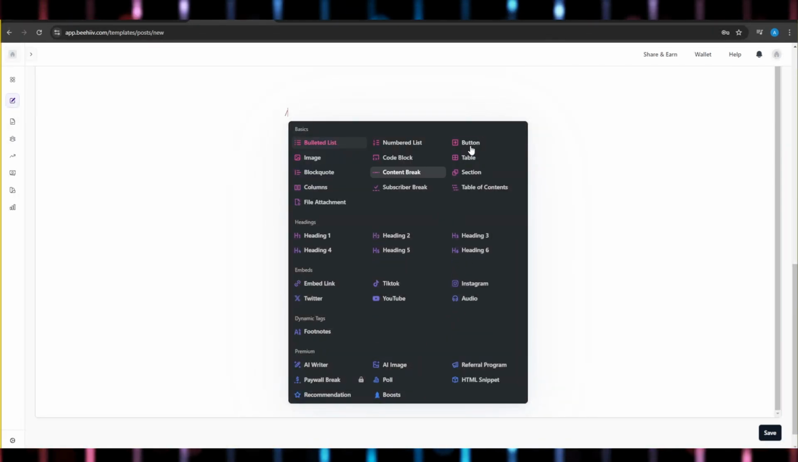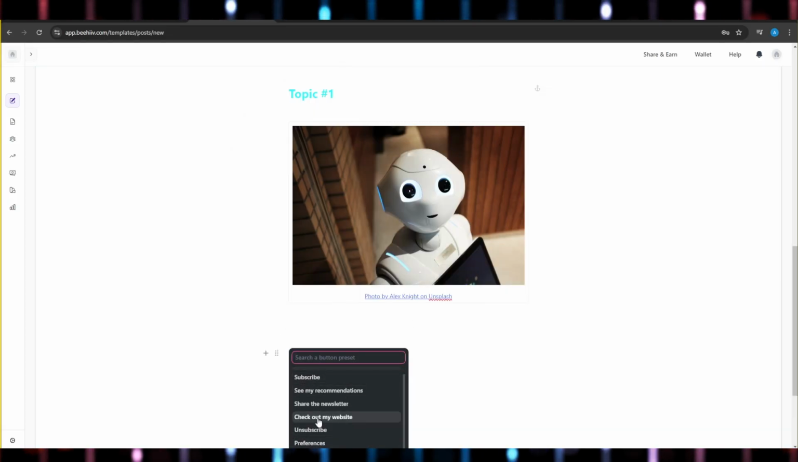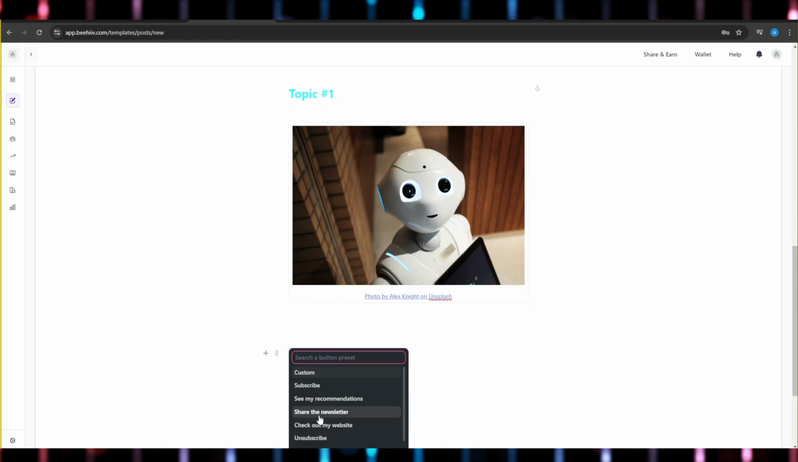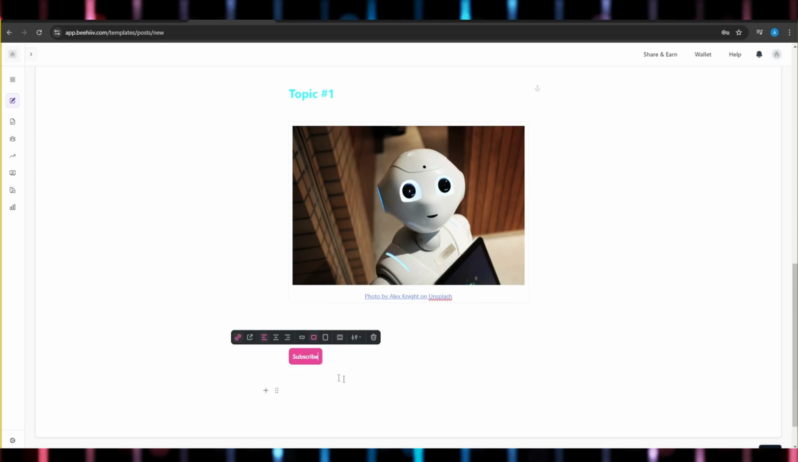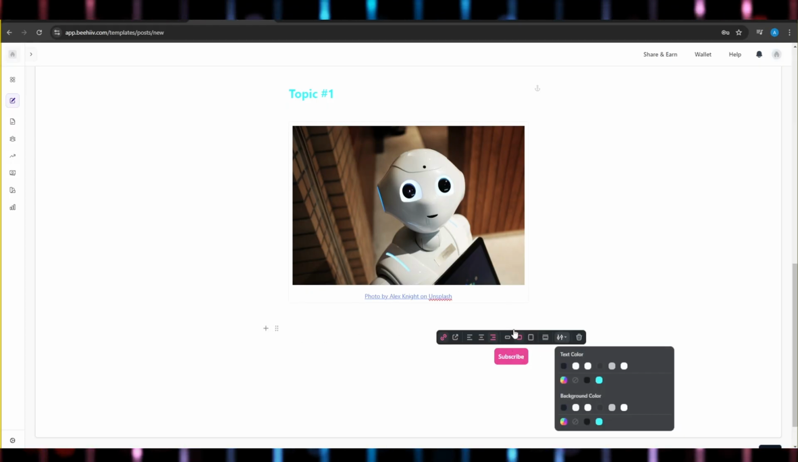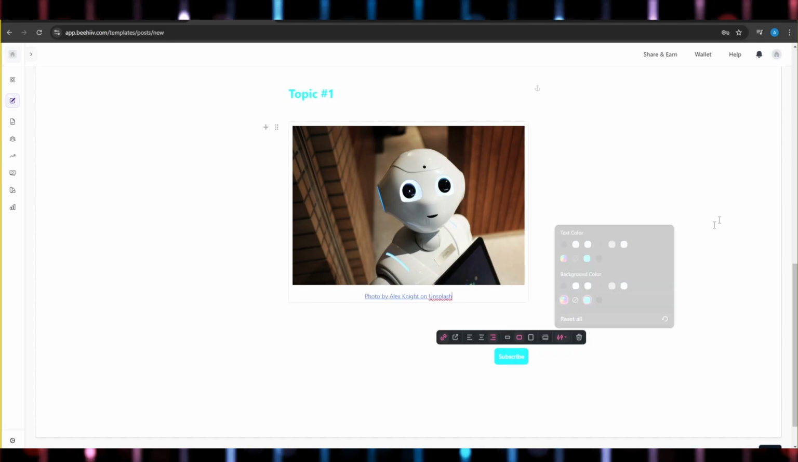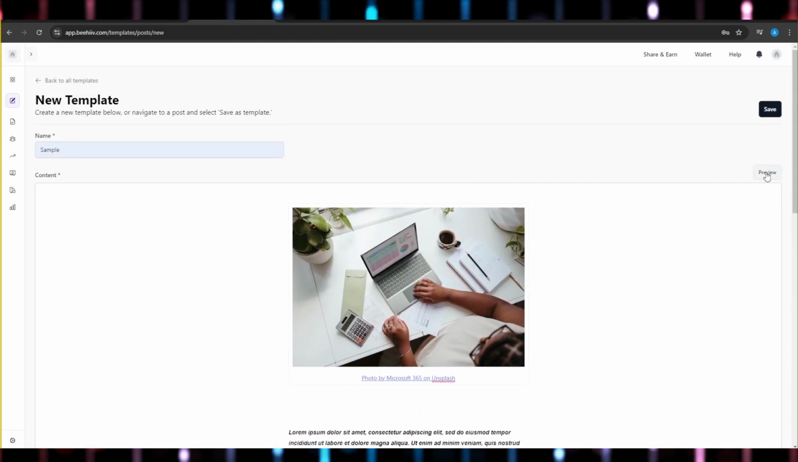Now here I'll add a button. For example, let's add a subscribe button. This is just to show you how things are done. And I can change its color, I can change its background color. Let's add no color here, and just like this. And you can quickly preview your letter from this side.